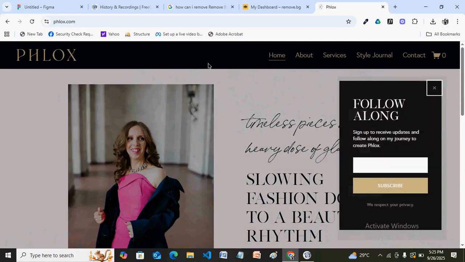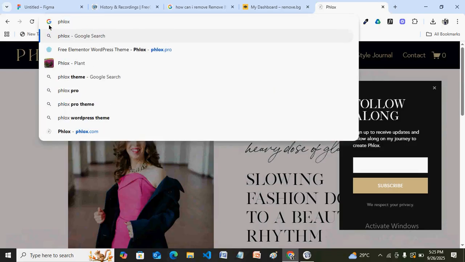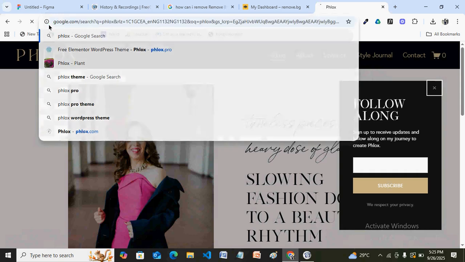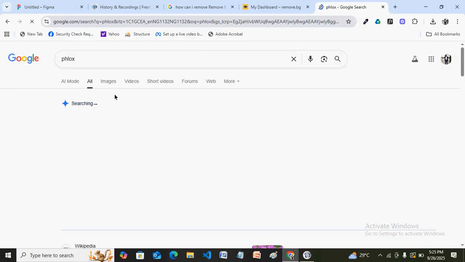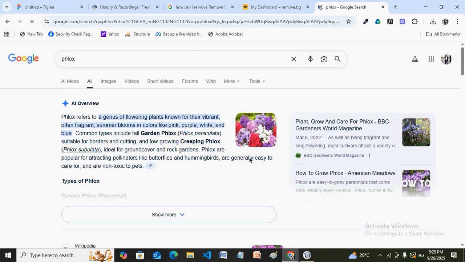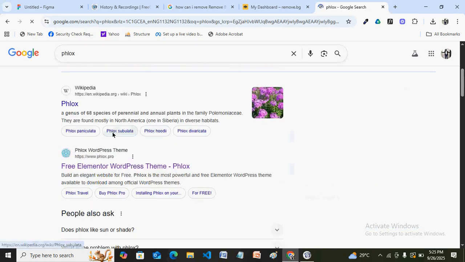Is it floss.com? Let me confirm that. I think it's Floss. Let me just search Floss. Let's see. Okay, I think I've seen that now. Elementor or something. Okay, I think this is it.